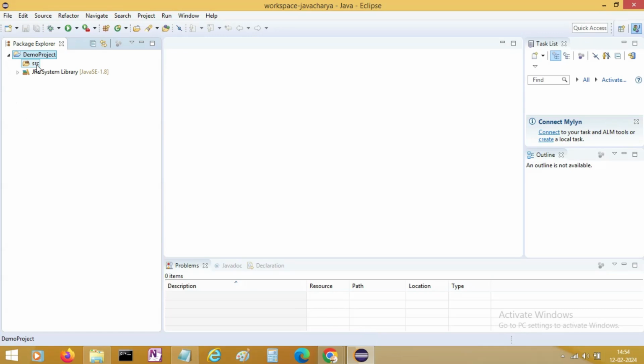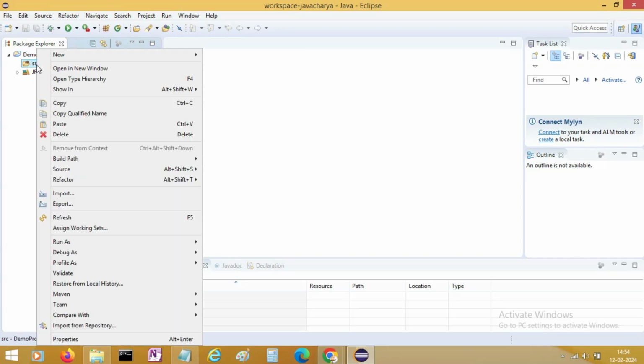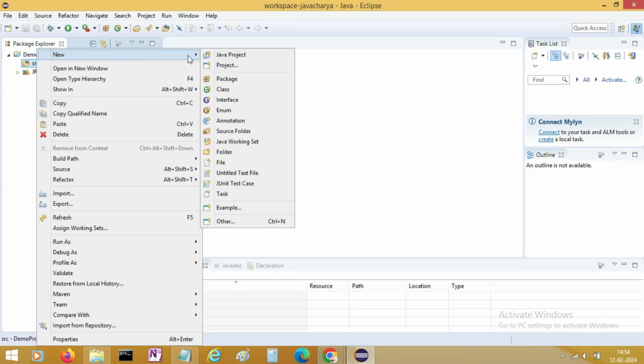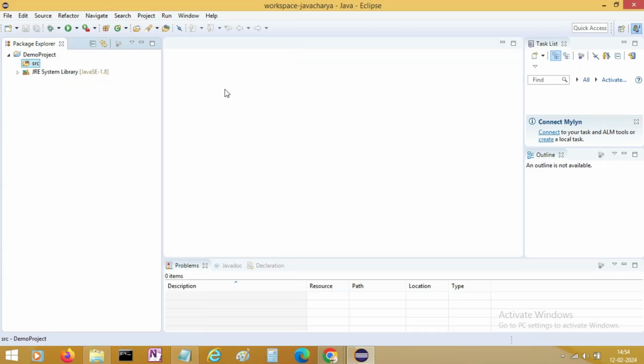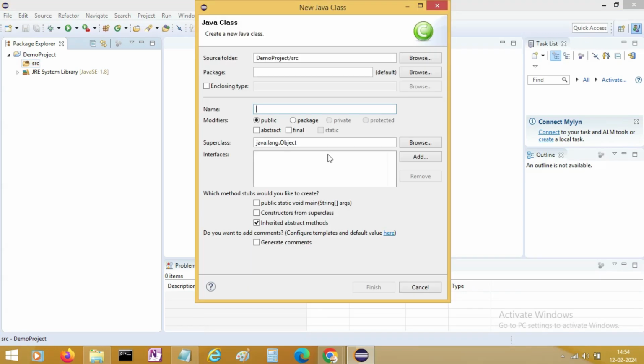Now expand that one. We can see a folder called src. So now we are going to create a small class by right clicking the src folder. Select new class. Now you can give the name for the class.